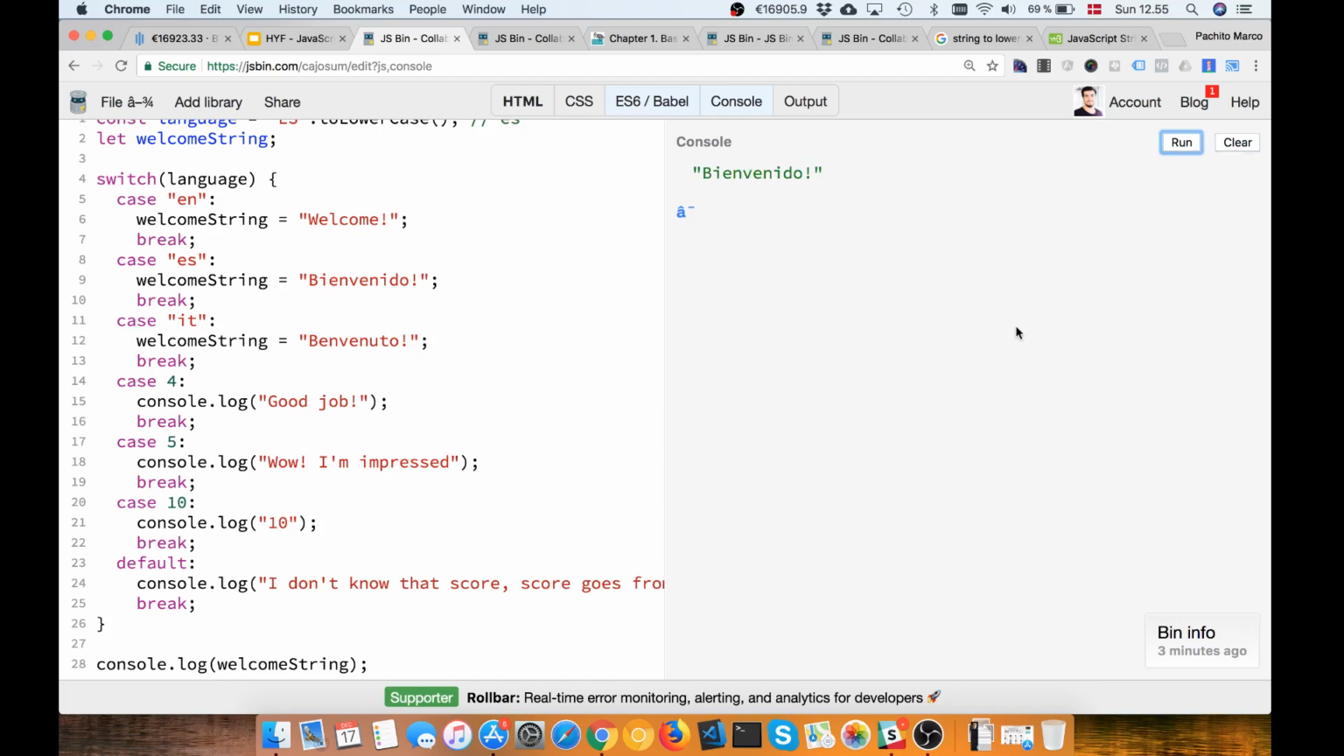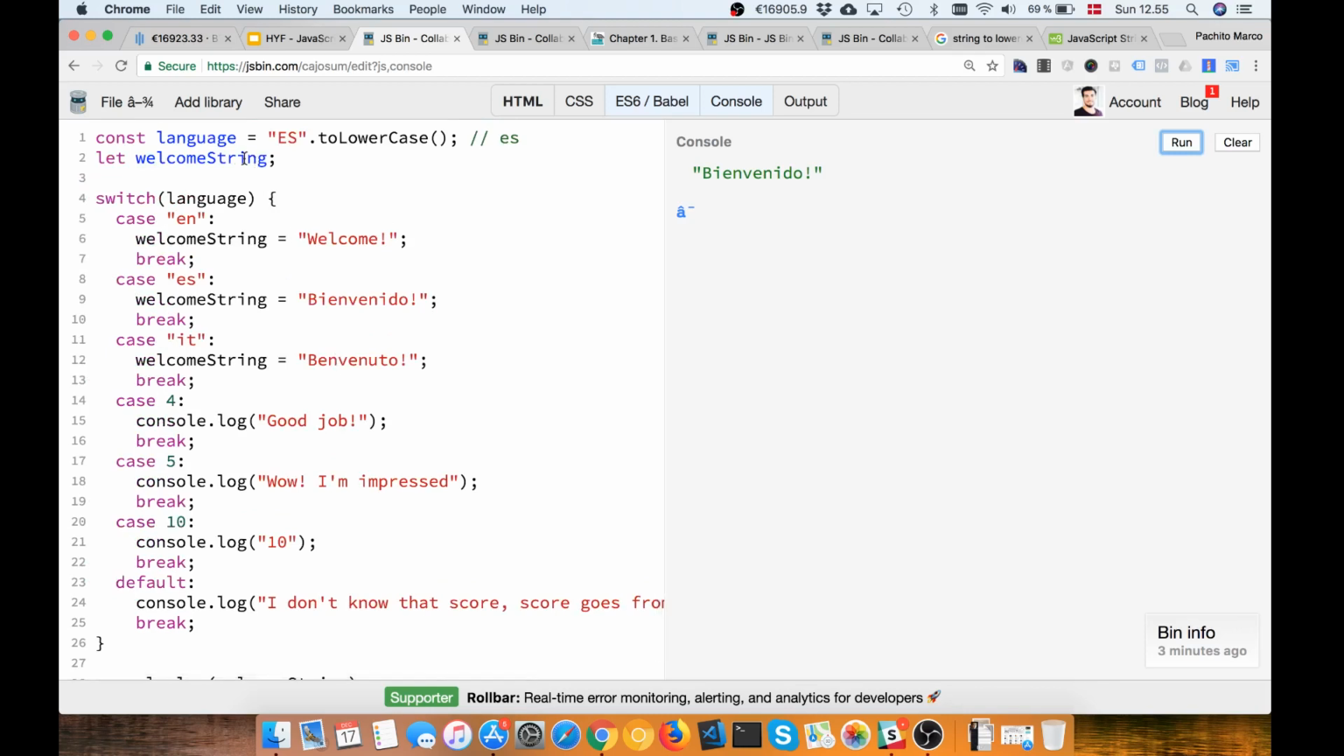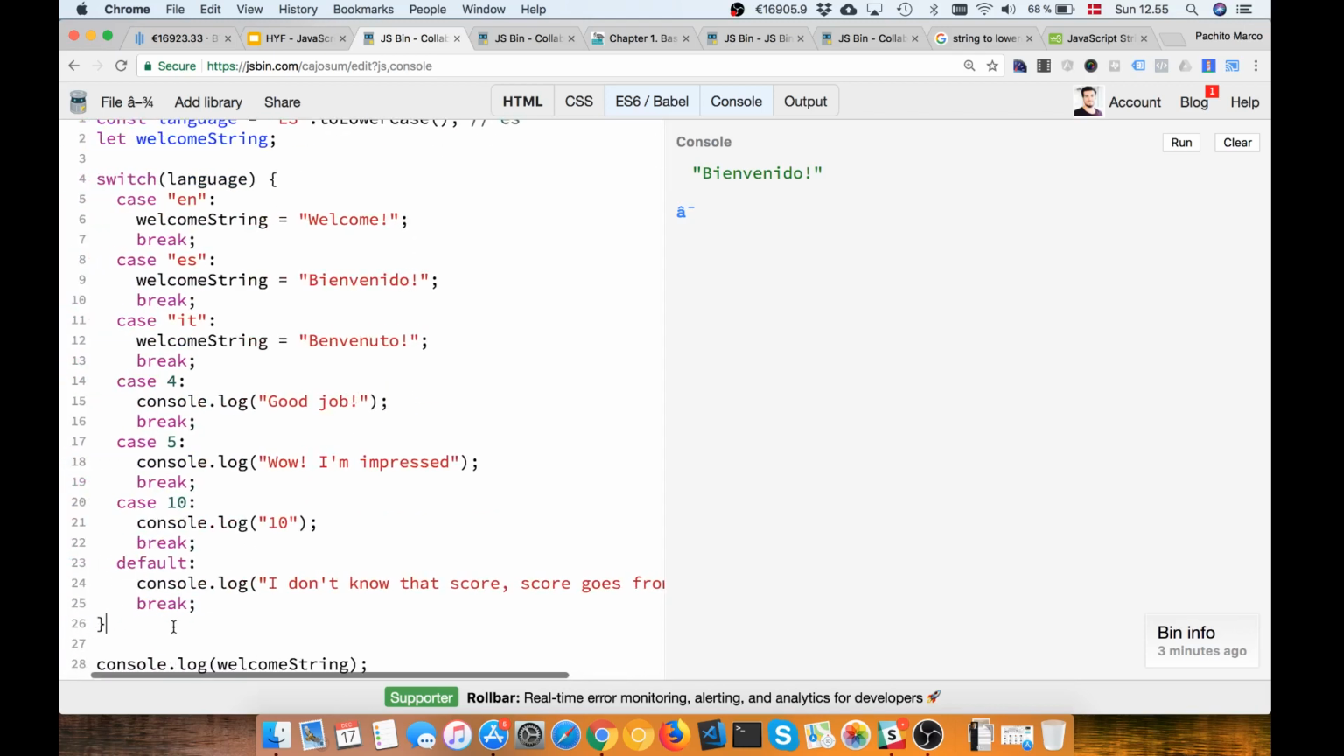Yeah, the Spanish one. Welcome string. But which welcome string? Is it going to run the loop again? No, so run this in the case. I'm initializing my variable and setting it as a let because I'm going to change the value. In the case that it is Spanish, the value of my welcome string is bienvenido. And then it's a break. So it updates the value and gets out of the switch.